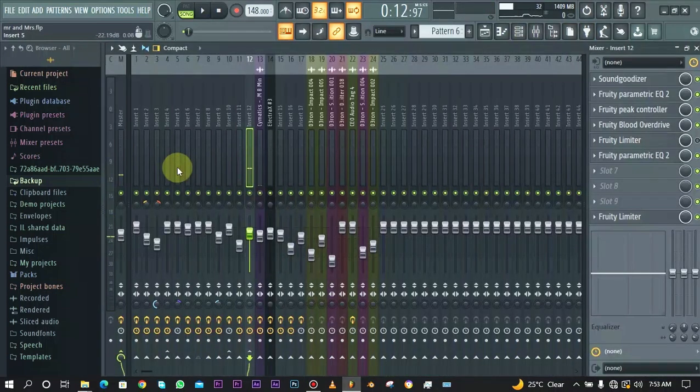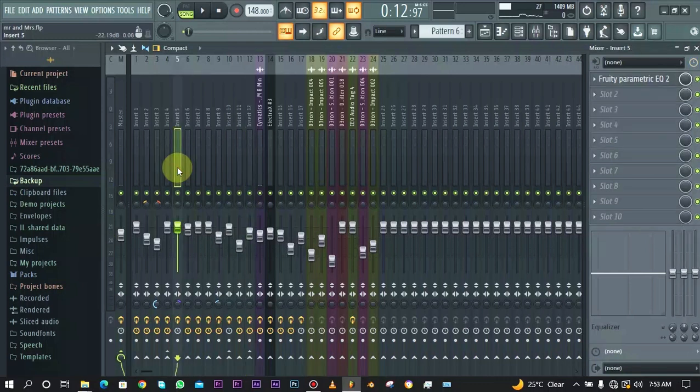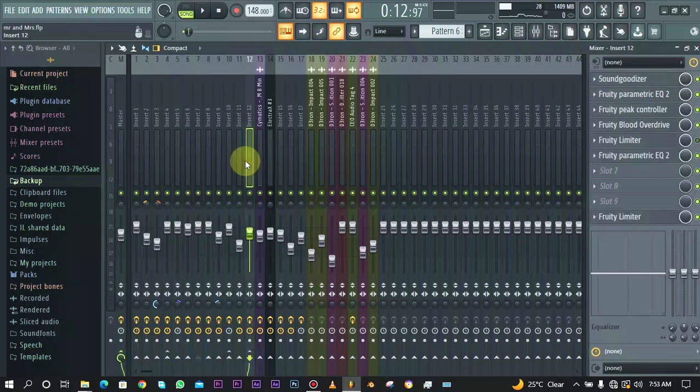Now to do this, we have to work in the mixer, and we have our bass on insert 5 and our 808 on insert 12. So what is happening here is when the 808 makes an impact, it takes down some of the low end of the bass so that there can be room in the low end.